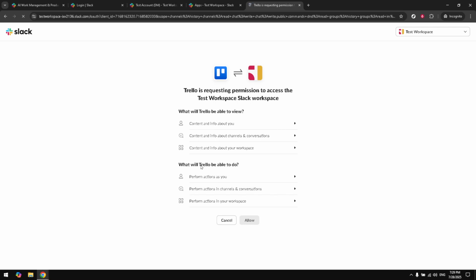Finally, once you've hit the Add to Slack button, you will need to follow through with the permission authorization. This process simply requires you to authorize Trello to interact with your Slack account, allowing both platforms to communicate effectively. During this last step, you'll also need to log into Trello if you're not already signed in. Just like that, you're done.